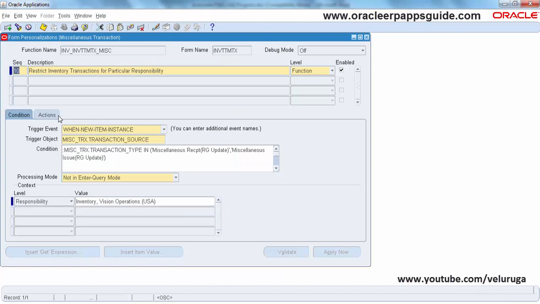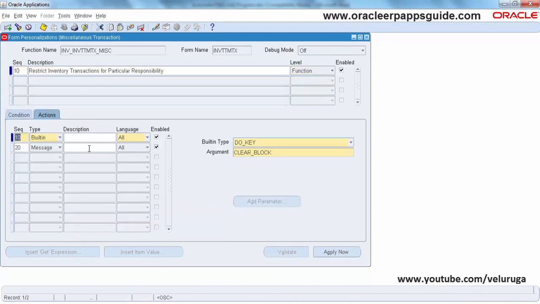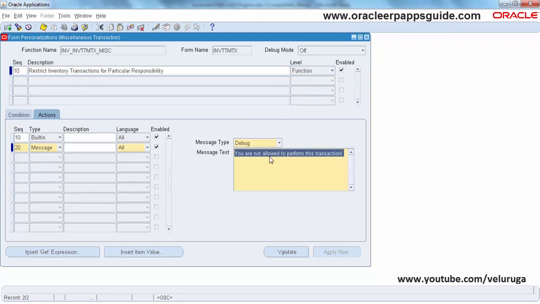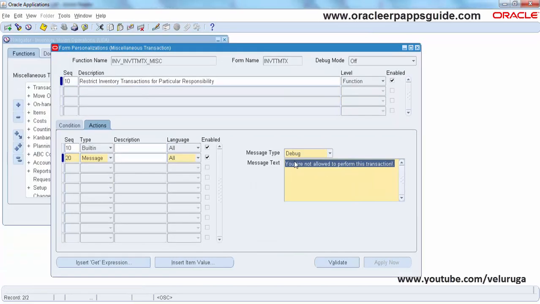Actions again. So next message type is debug. This one will only work if you enable the debug mode. In the top right, if you see, whenever you enable that option, then only these messages will be displayed. By default, this is always turned off.